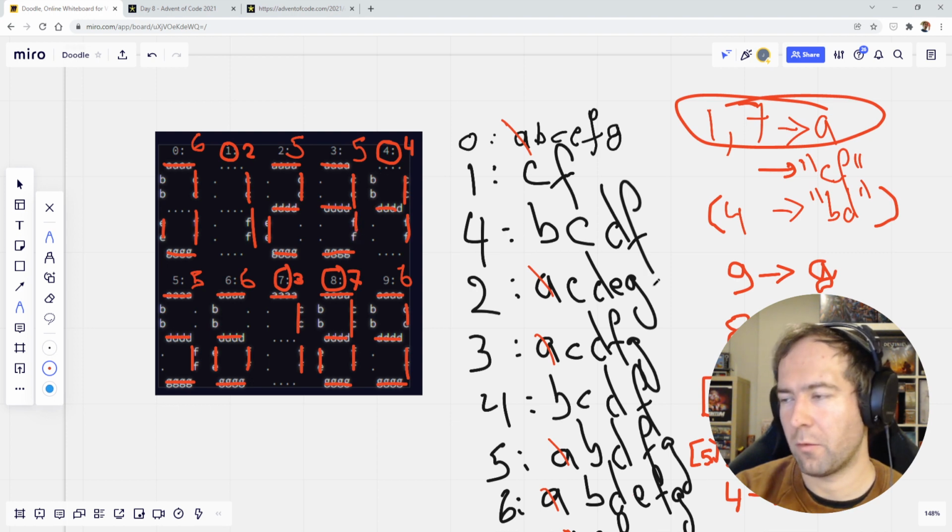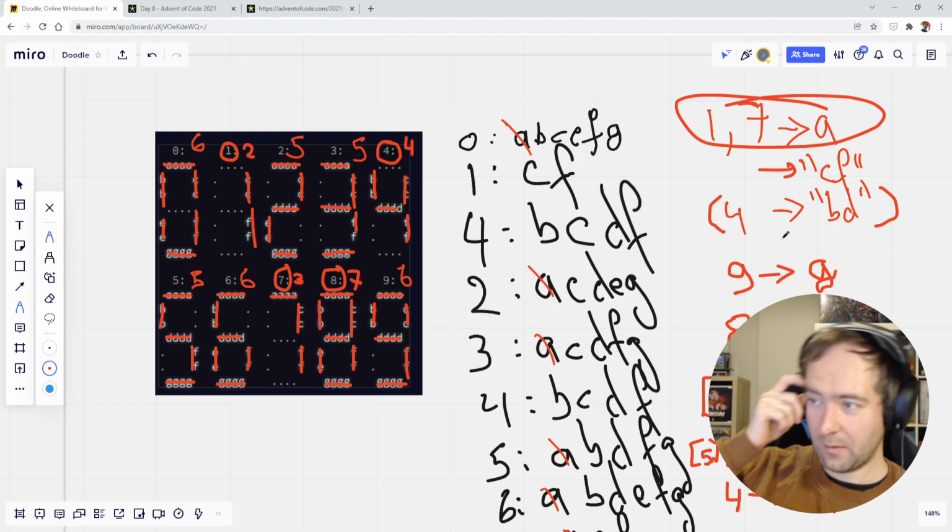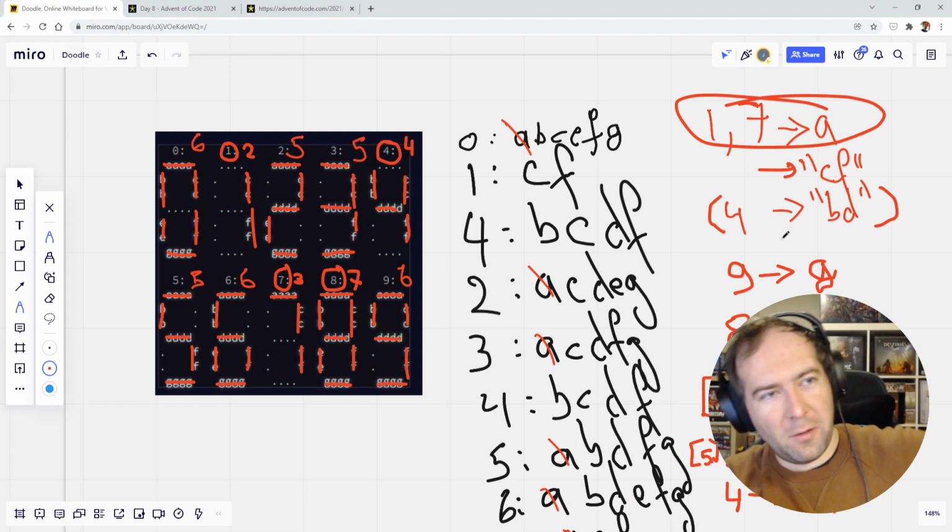Okay, and then if we look at the 4, we can figure out the B as well. Okay, I think we solved it. Or at least we have a strategy that might just work. So we have A, B, C, D, E, F, G. Yeah, that works. Now to reproduce this in code.